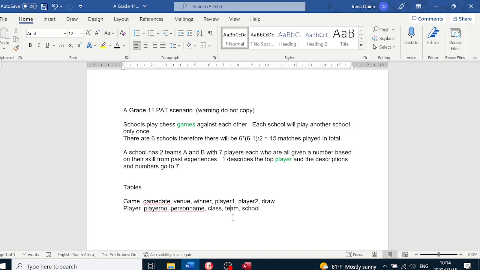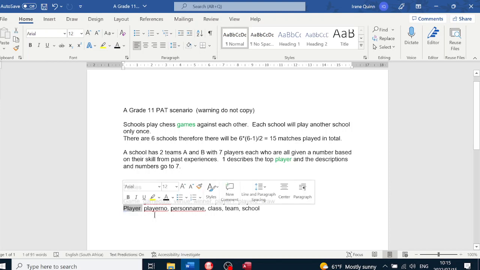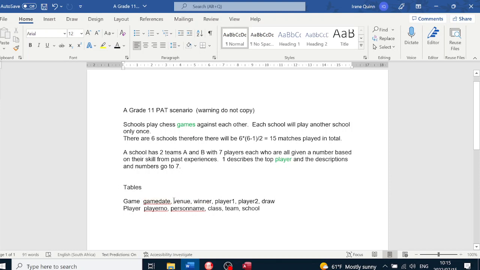So remember that there'll be a game on the 2nd of August maybe, and then a player will play in that game. A whole lot of players will play in that game, but they're not going to play more than one game on a day. So therefore, one game will have many players, because there will be like 14 players in each school, and one player will only play one game on that game date.